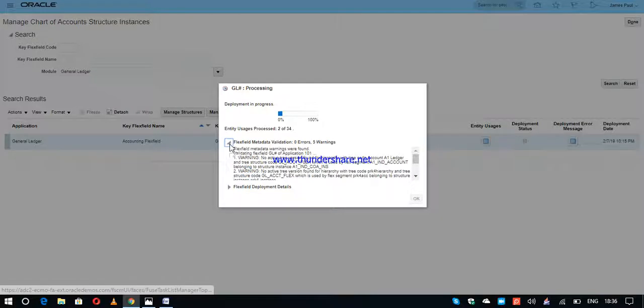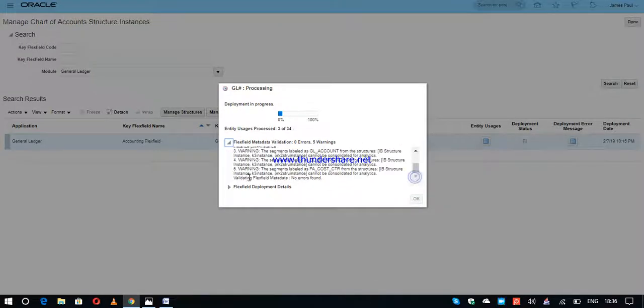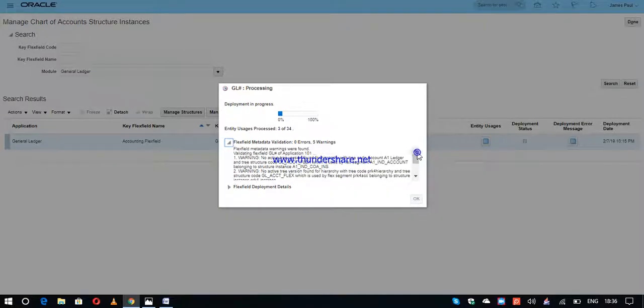So here you will find the flex field metadata validation. Here once you click, you will find out what error you were having. So we have 5 warnings, and those 5 warnings are okay. When this is done to 100, just click on OK. It means that your chart of account is completed.